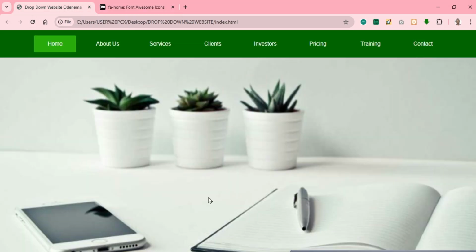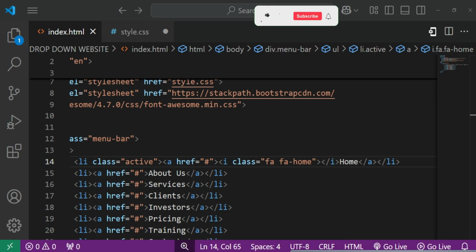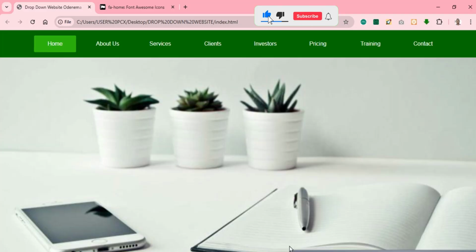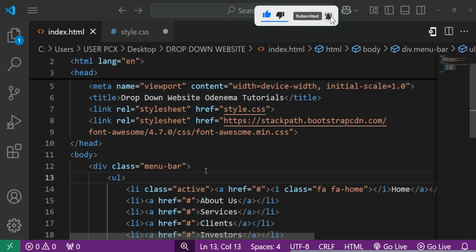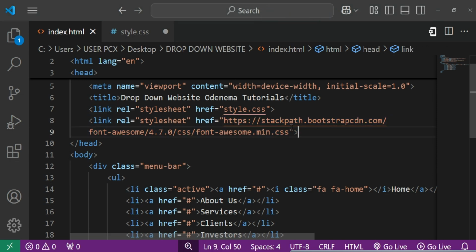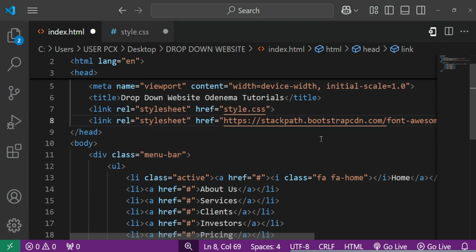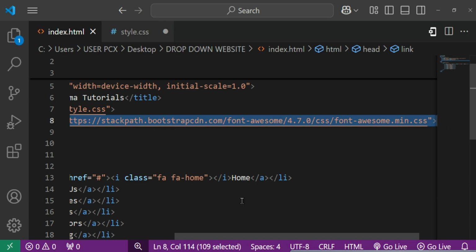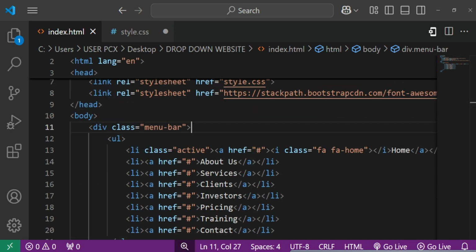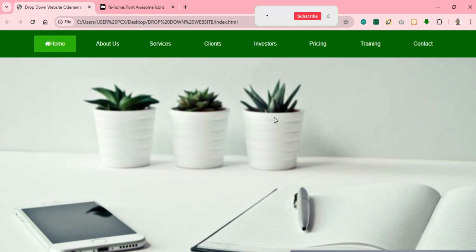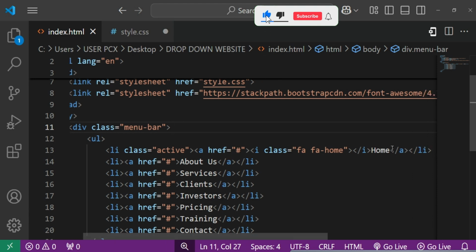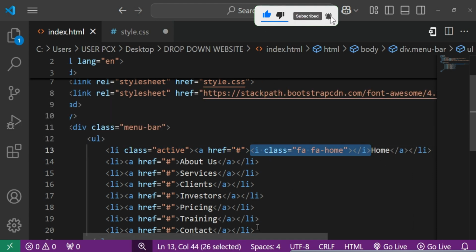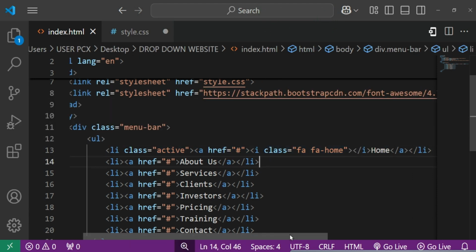So refresh. It didn't show. Something is wrong. So let's go back again. So I made a mistake, don't cut it. I broke the code before. So refresh, you can see the icon right now at the beginning of home. So this you copied from Font Awesome. Don't break it, just put it the way it is so it can work. So we pasted it in our home menu bar.